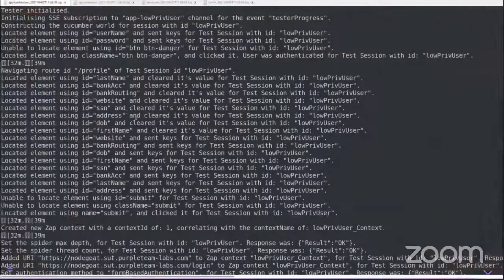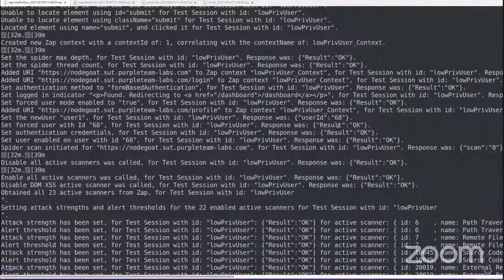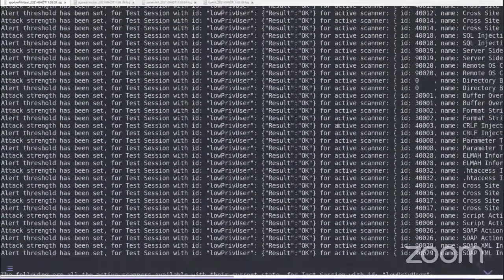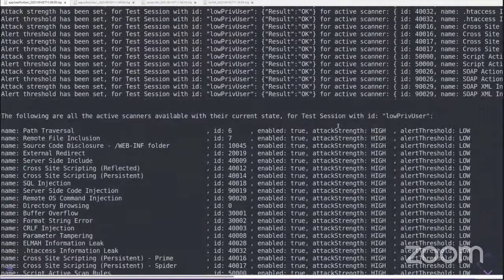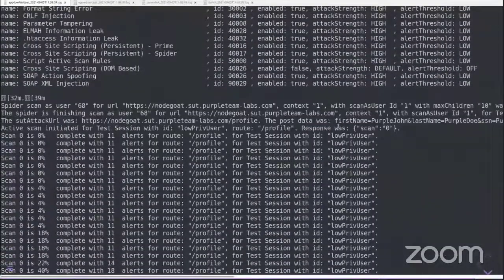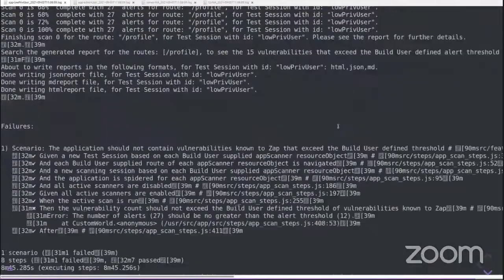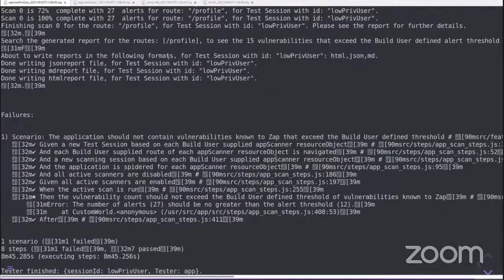These logs I'm showing you are the raw CLI logs taken from the current finished test run. This particular log is from the low-priv user test session of the current test run, currently being written to the top of the two CLI window panes as we speak. You'll notice that this particular test session is only testing a single route, the profile route of our system under test.